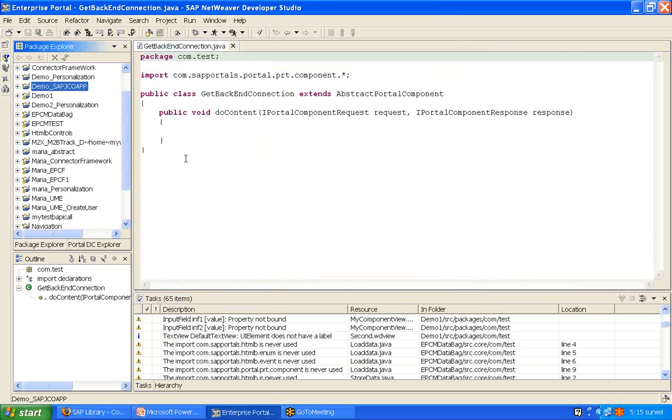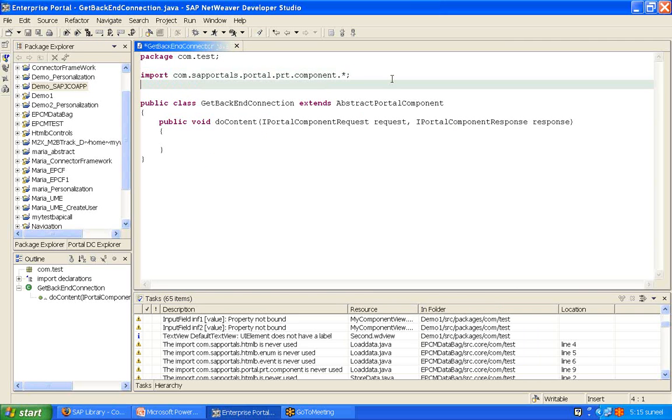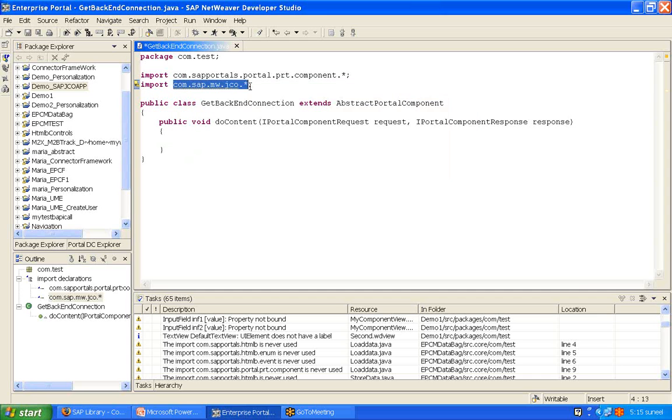Yeah, that's added now, and now let's import a package called com.sap.mw.jco.*, and this is the package. It has all the classes required to connect to the backend and call the BAPI. So this package is important, and this is the first step after adding the jar. This is the package to be imported.